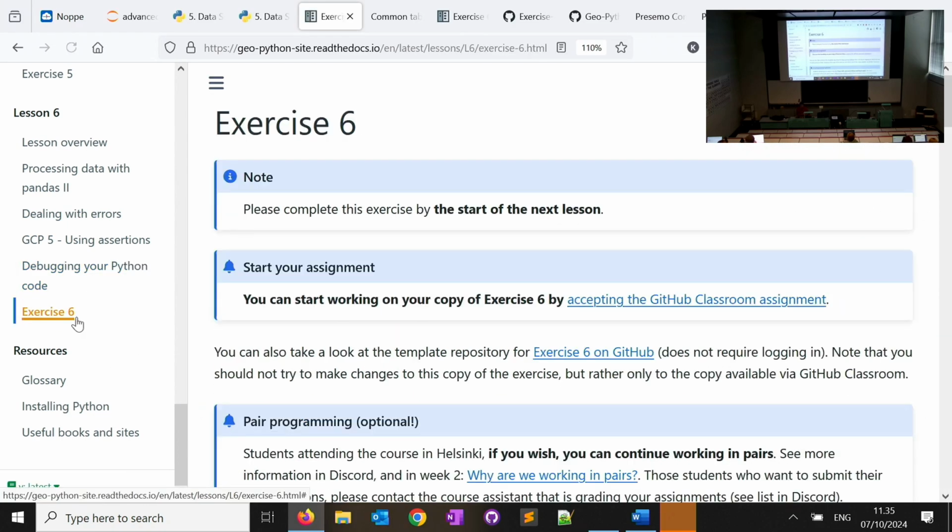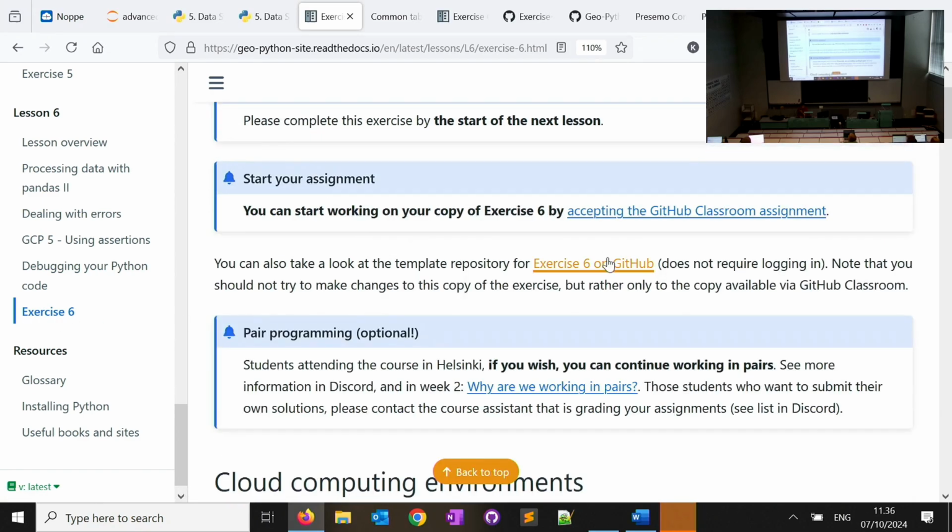So that was about errors, debugging, tracebacks in Python. Do you have any questions? If not, we can take a very quick look at the exercise for this week.